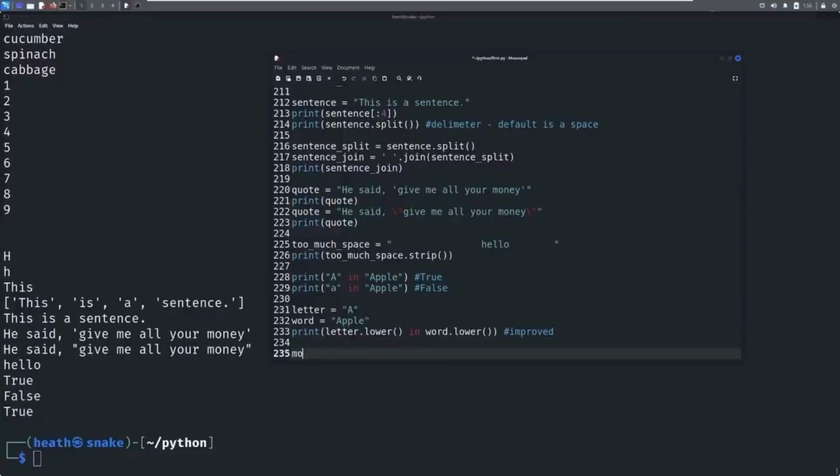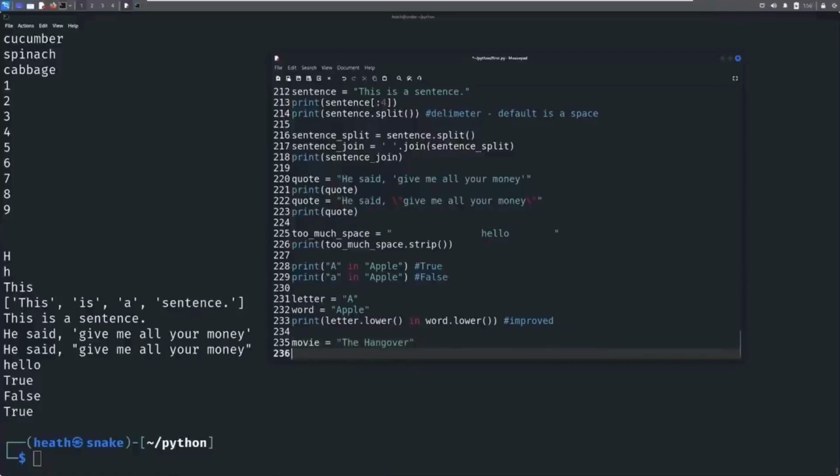So if we do something like movie, we'll pick The Hangover again. We say The Hangover. You can pick whatever movie you want here. There's a few ways that we can print this out. Remember, we concatenated early on, and we said like print. We did something like my favorite movie is space plus movie, something like that, right? Well, we can actually write this in a certain way that is a little bit easier.